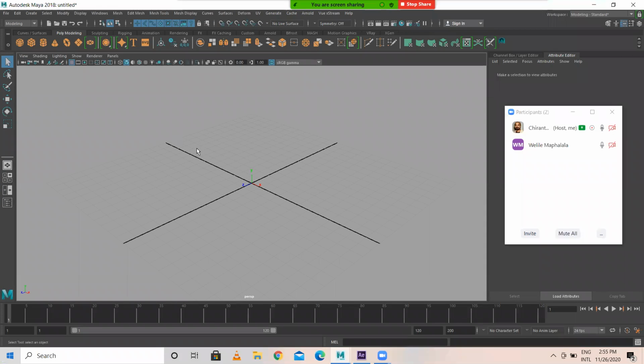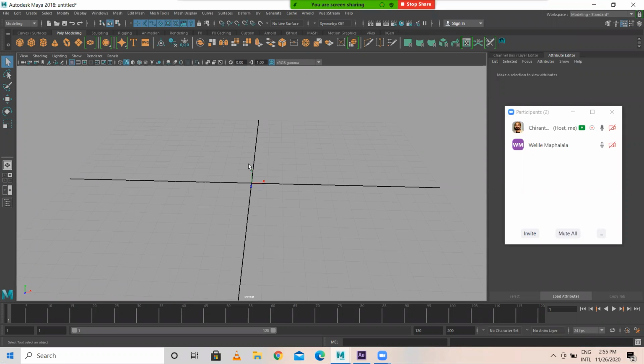Okay, so we are covering the dope sheet. Today we are going to see an animation which we can use for title animation and for simulation, dynamics. Those kinds of things we can use it for.